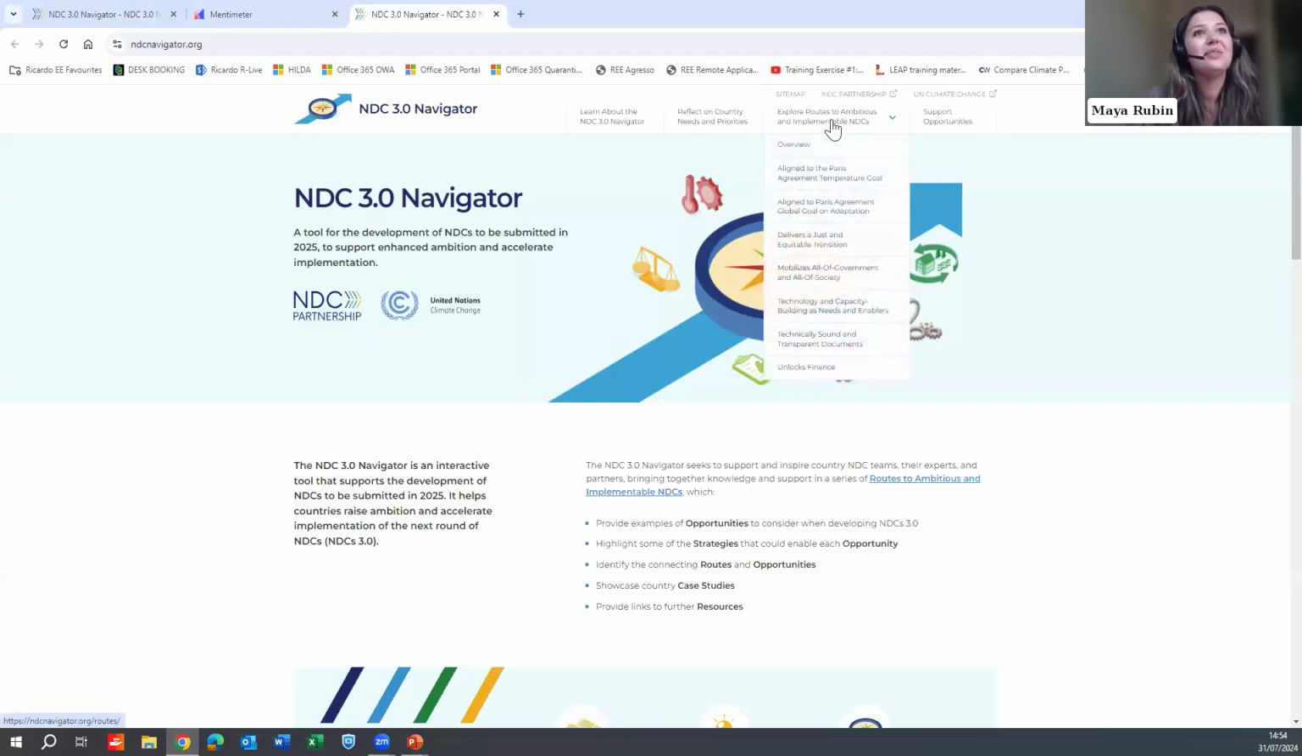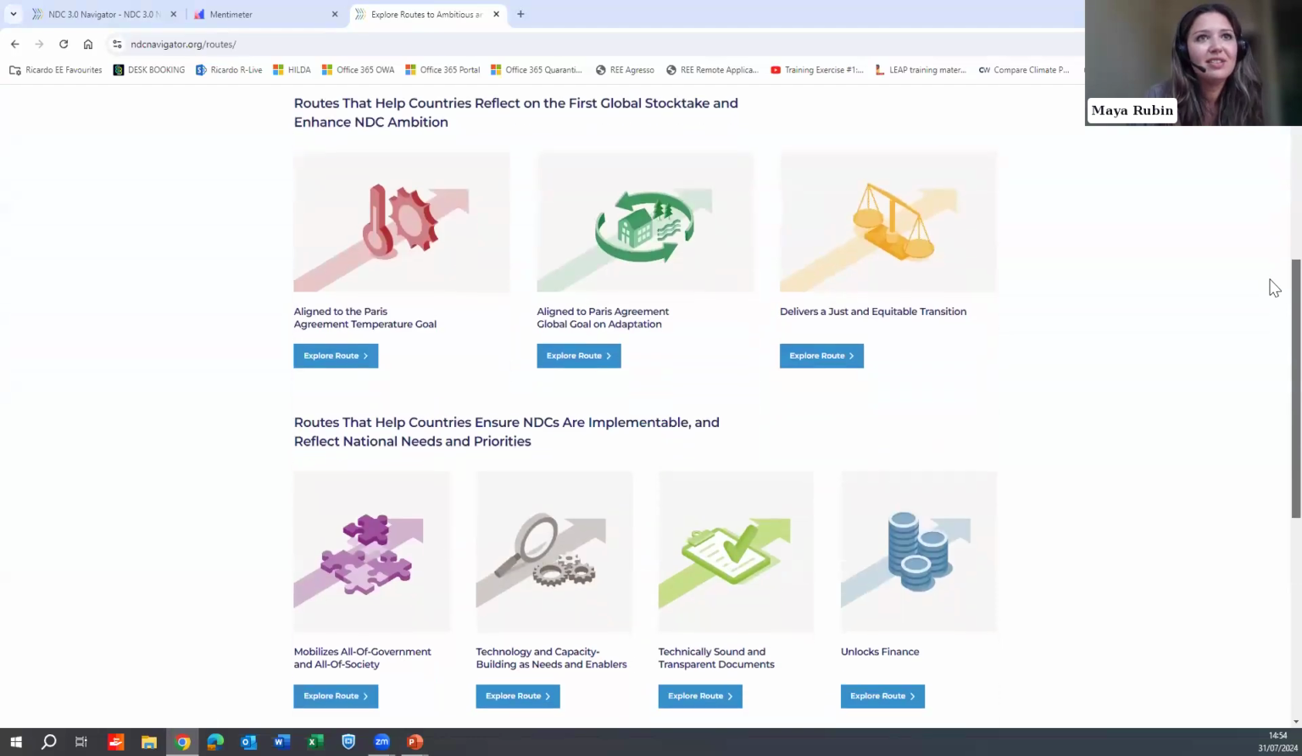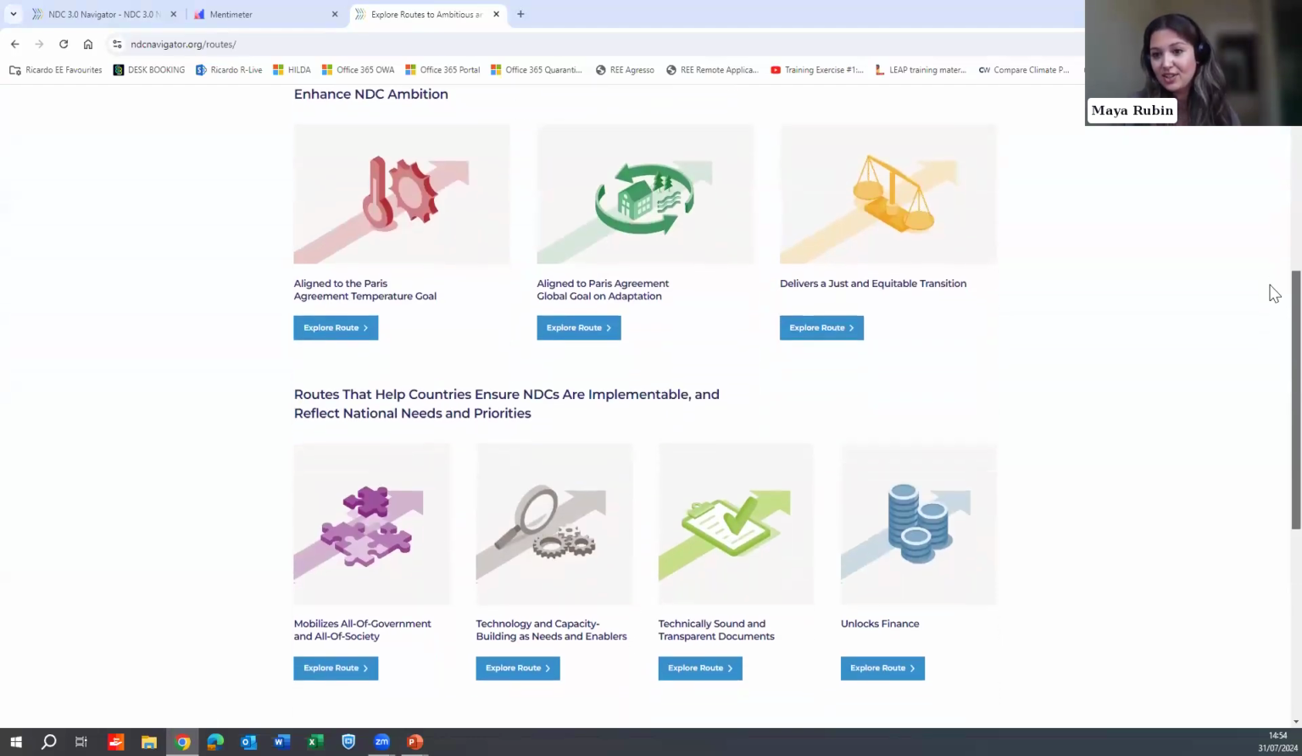Yes, so click here at the top of the screen where we can see explore routes. I'll go here and we can see all of them together. As we said, this question is focused on mitigation. So we'll have a look in this route aligned to the Paris Agreement temperature goal. So let's have a click in here.